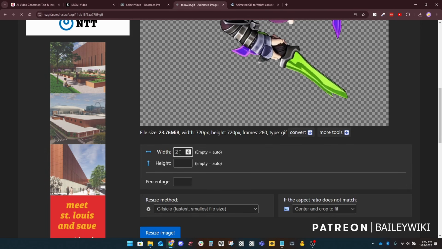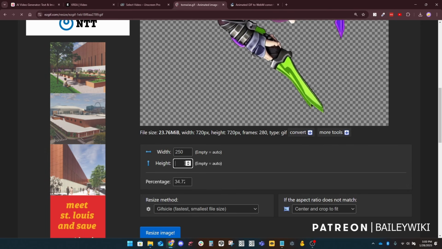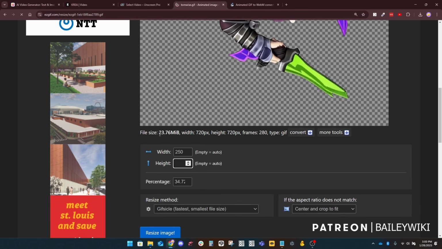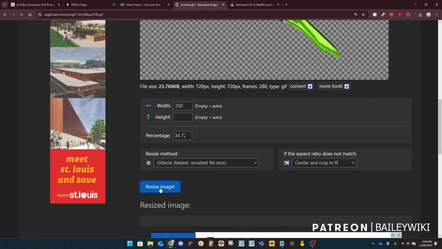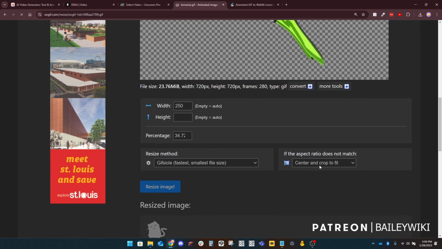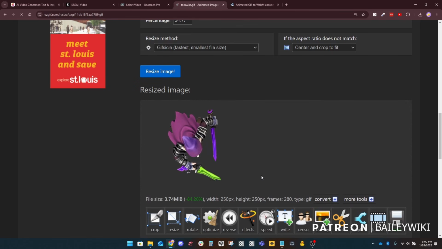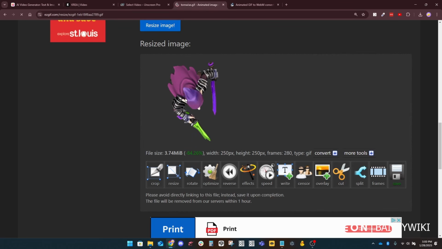I'm just going to set it for 250 right now. It's still pretty big, but we're going to go from, right now we're at 23 megs and we're at 720 by 720. So we definitely want to get smaller. We're going to leave these at default. You can certainly play around with those as you like. And now we've got a nice smaller one. It's already playing better, easier to work with, and we've jumped all the way down to 3.74 meg.